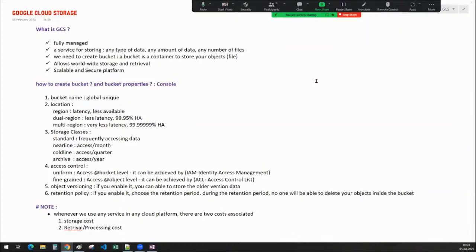If you remember, yesterday we discussed the introduction to Google Cloud Storage. What is Google Cloud Storage, guys? Google Cloud Storage is a fully managed service. What does that mean? Fully managed means all the resources required for managing the files, as well as storing and retrieving the files, will be taken care of by GCP itself.